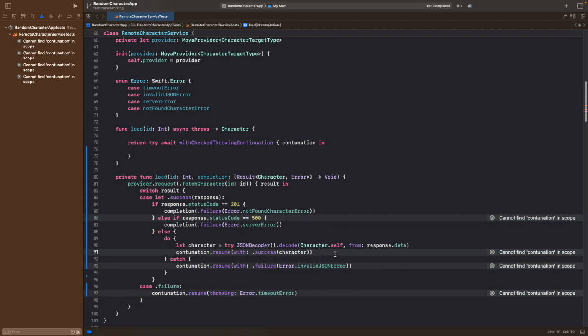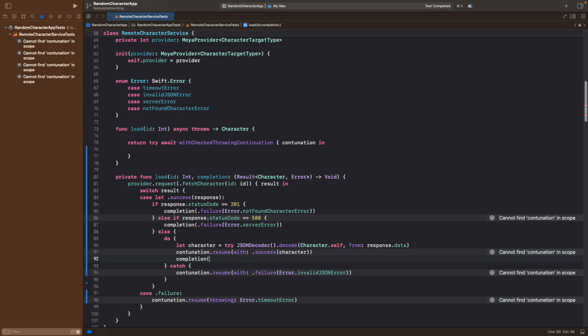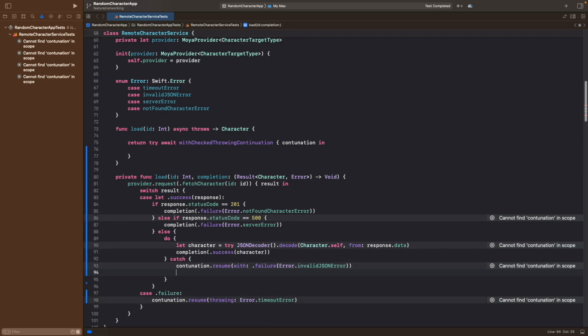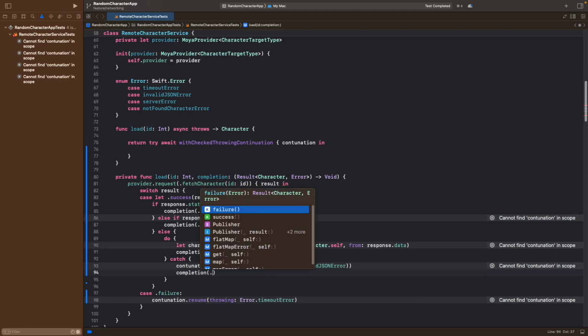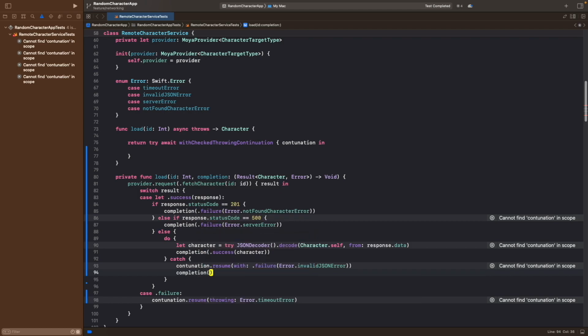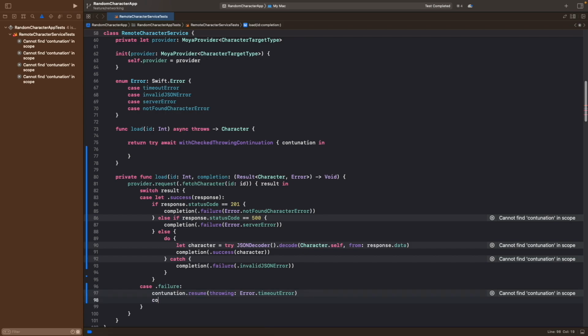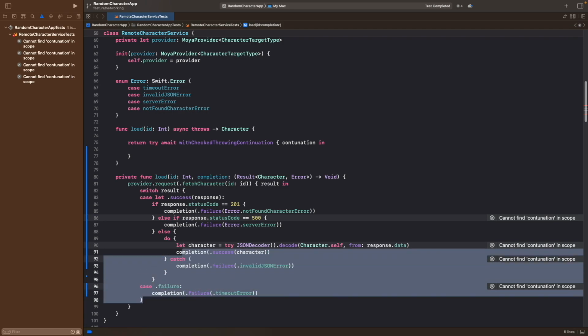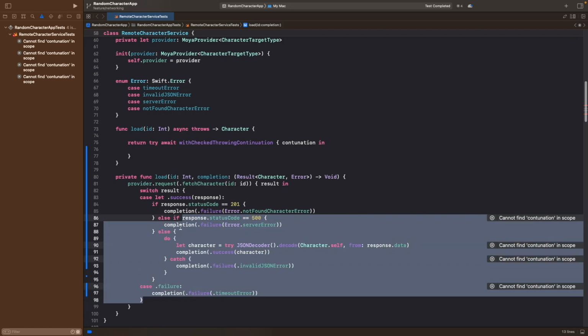And how about this one? We can complete with the success case with the character that is decoded, and in this one we can complete with some kind of value on invalid JSON error. And in here, I believe what we can do is complete with failure with the timeout error. And I believe that's how we can convert that into a completion handler.